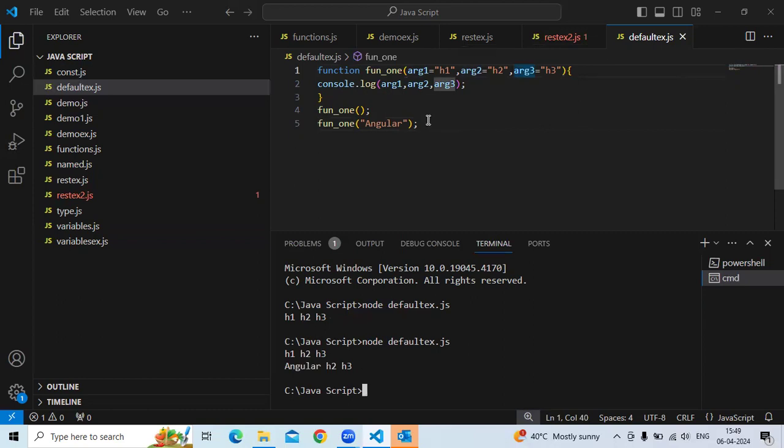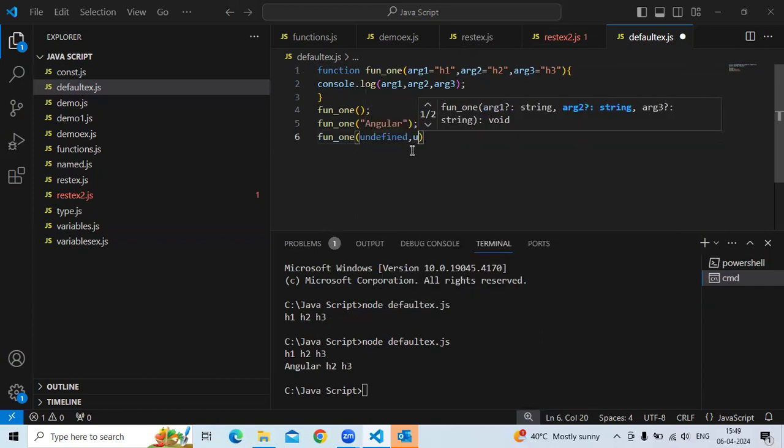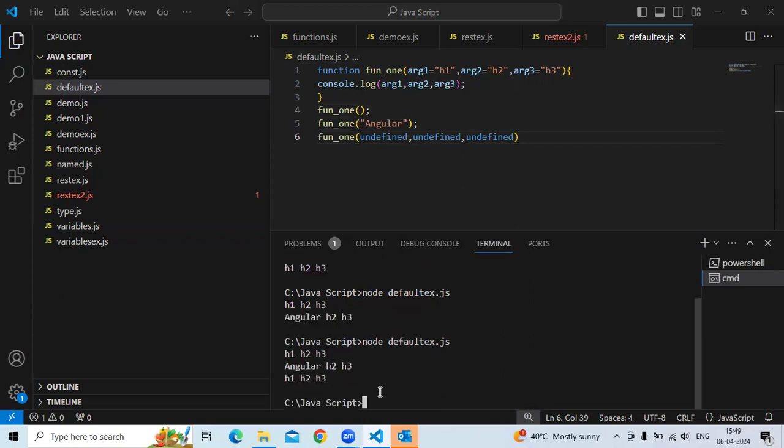Now let me take one more example. I am calling this function with undefined, giving undefined for all three. Even if I pass undefined, I will get the three default values. Why? Because I already assigned default values to my params. That's why I'm getting h1, h2, h3.